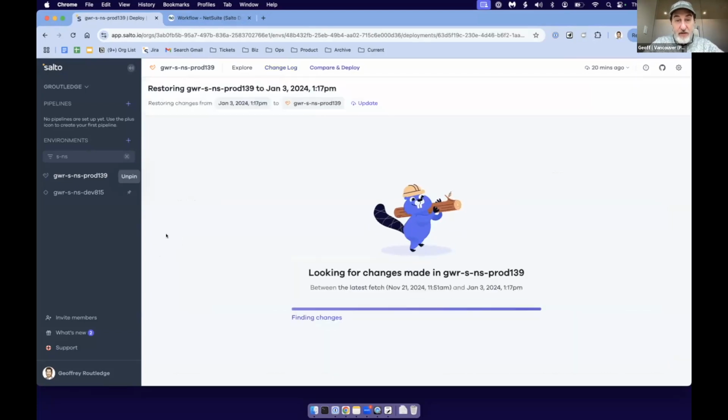So if I click on that restore button, what's going to happen here is Salto is going to compare the version of the fetch that it saw on January 3rd to the latest fetch. So that was today, 20 minutes ago, as a matter of fact. And so it's going to be able to understand every difference between those two, and only those differences. It's just going to show me what's different about the configuration then and the configuration now. It takes a minute or so for Salto to construct the data structures to figure that out.